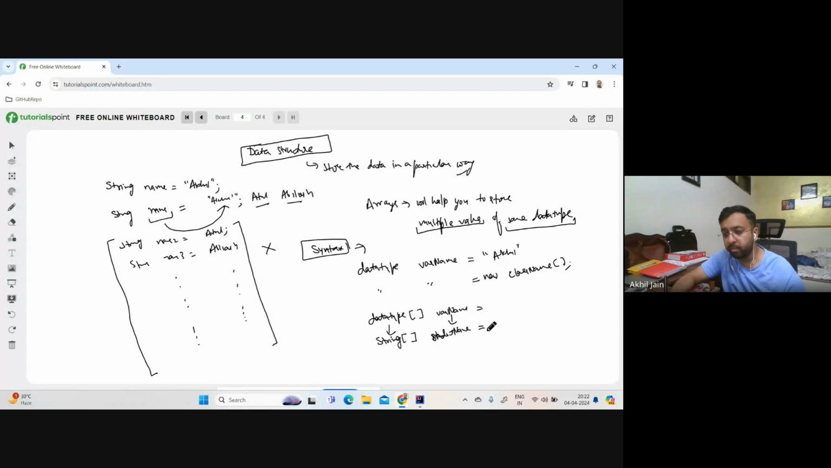Again, equal to. How do you do it? You will have to use the new keyword, new, and again whatever data type you have used here, the same data type goes here. So again what you will do is new string, and then you will place another of these brackets like this. Okay, I think this is fine. So this is how you created the array of string type.